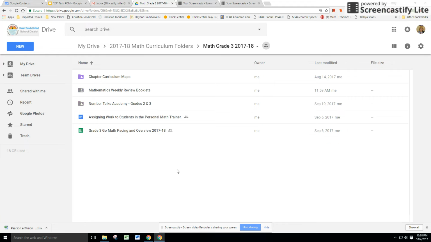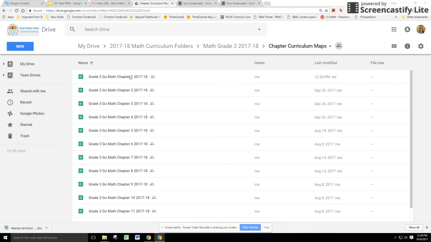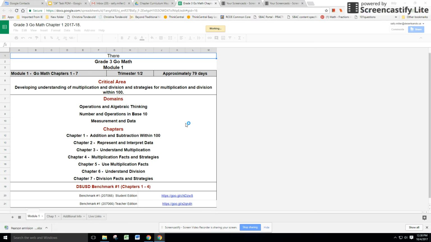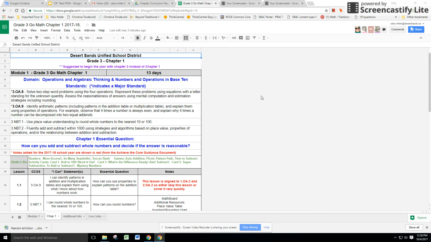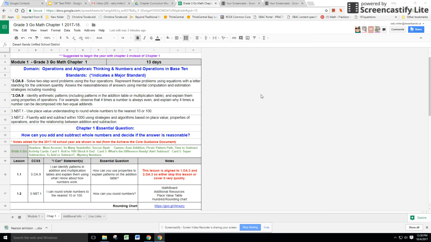There are other resources that I've shared with you there, and I will continue to add to it throughout the year. But today we're going to look at the chapter curriculum maps, and I am going to use chapter 1 as an example. When I click on that, if it is the first chapter in a new critical area or module, you'll see this overview page, and there are additional tabs across the bottom. When I click on the chapter 1 tab, that gives me a review of the lessons and the standards in that chapter.